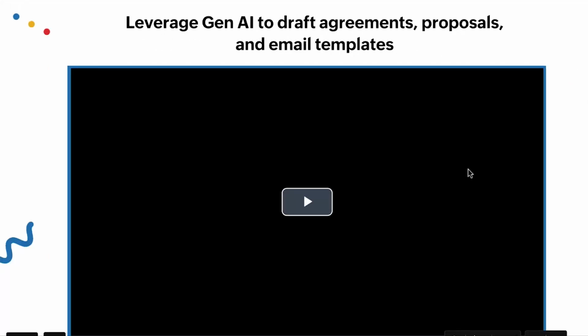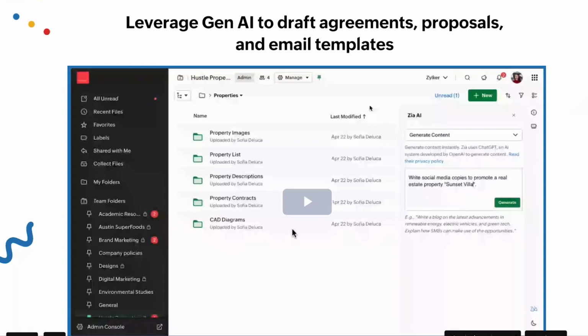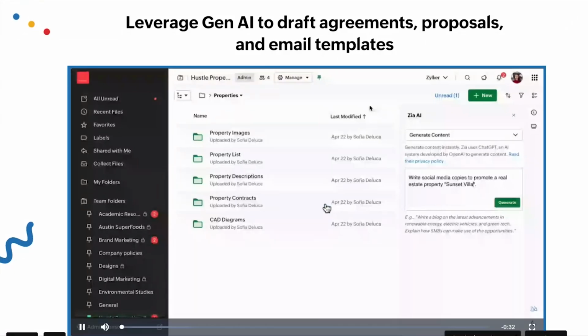So moving on to the next, now we will take a look at how you can leverage generative AI to draft agreements or draft your social media copies or generate images. So with the recent improvements with Zia AI, you can bring in your OpenAI API key and connect with your WorkDrive account, and you can generate content and generate images right from within WorkDrive. So let me show how to do this.